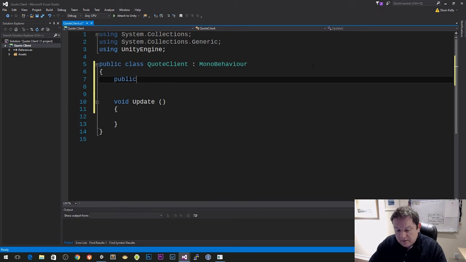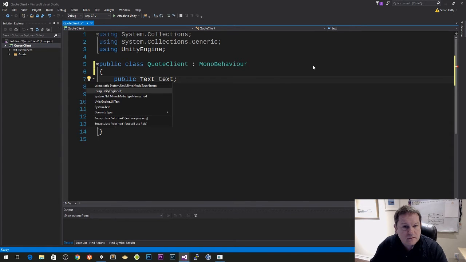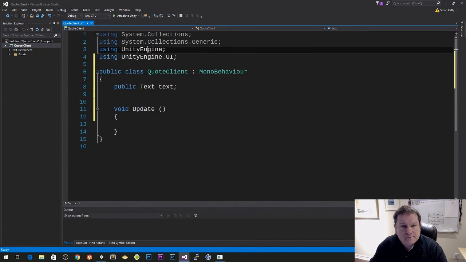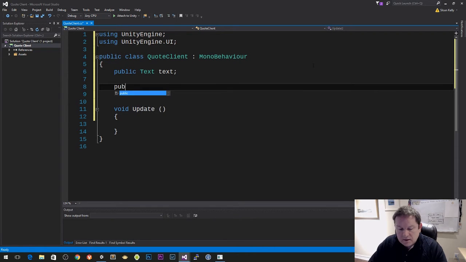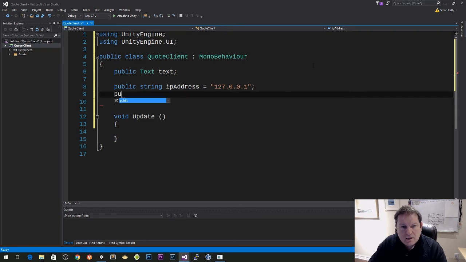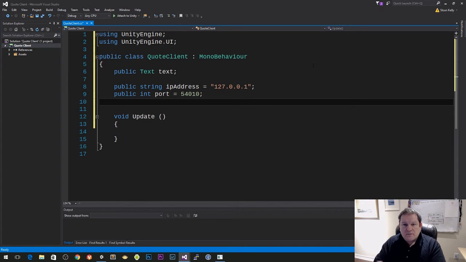So I'm going to have public text. So this is going to be our quote text, and of course we're going to add our UI. Get rid of these. I'm also going to have string IP address equals 127.0.0.1, and public int port equals 54010. So this makes it so that we can change this. So if the IP address or the port number changes, we can change this inside our client.